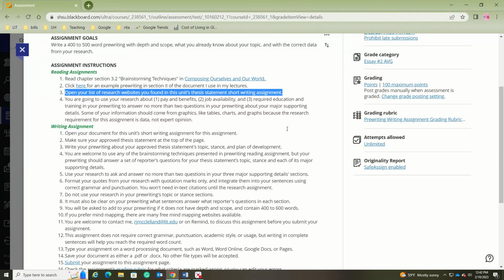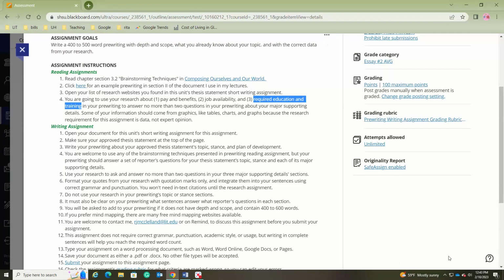For example, if you're a welder, American Welding Society is your journal. That's a professional journal, and they have information about welding, about jobs and salary, pay, hourly wage, all those sorts of things. So you're going to be looking at all of these things because you're looking for information about pay and benefits, job availability, and the required education and training, because those are the kinds of questions that you need to answer about each of your major supporting details in your plan of development.